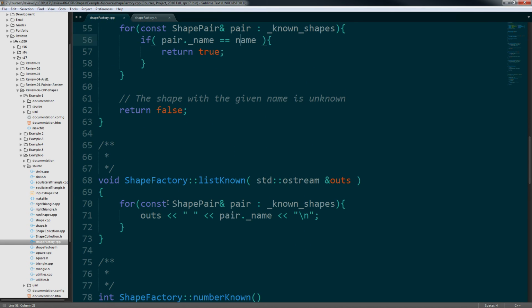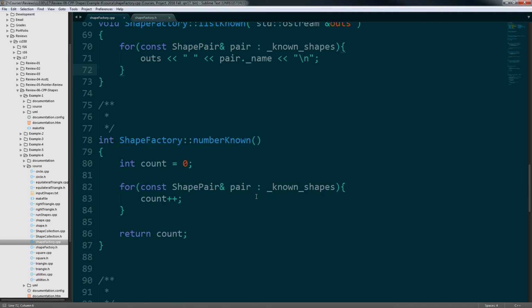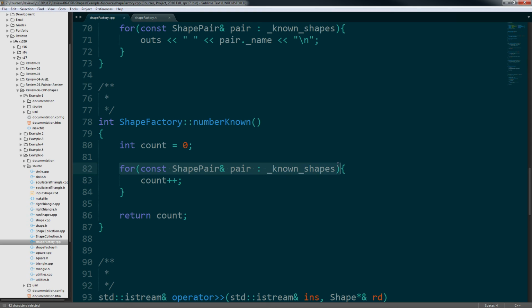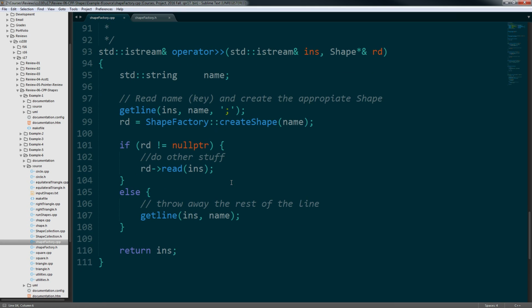Then list known, range-based for loop, same output line. Then number known, I've changed to a range-based for loop, and I've incremented my counter. And yes, I could write this another way with sizeof or something, but this works. And then we get down to the stream extraction operator we discussed from example 5. But that read function, our discussion of the read method, is what you should take away from this.